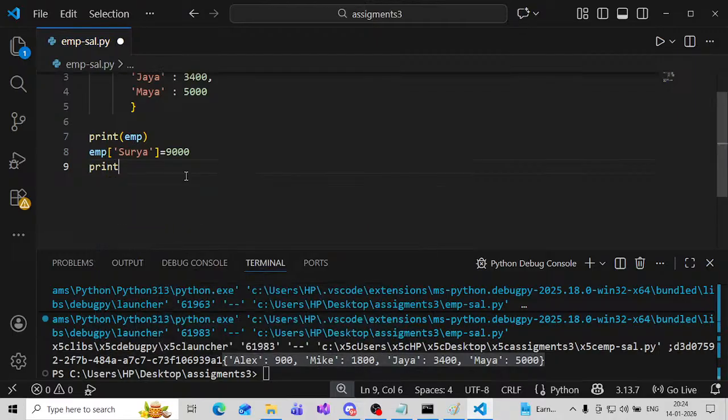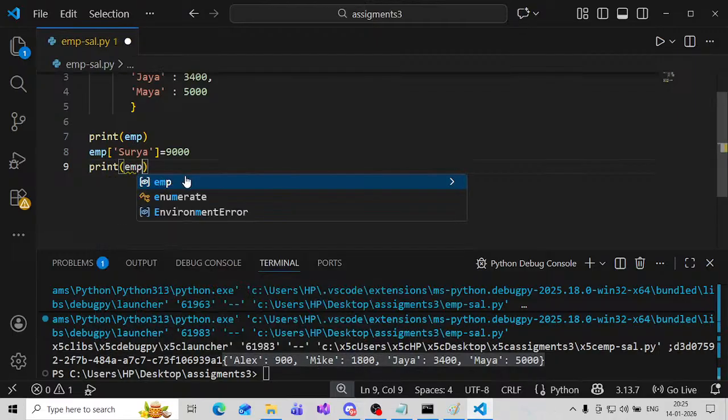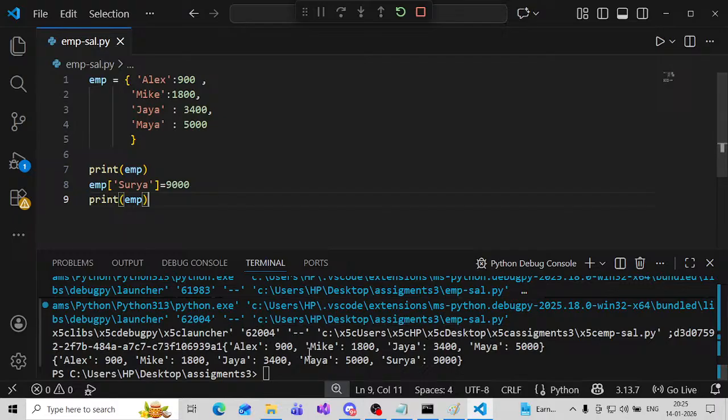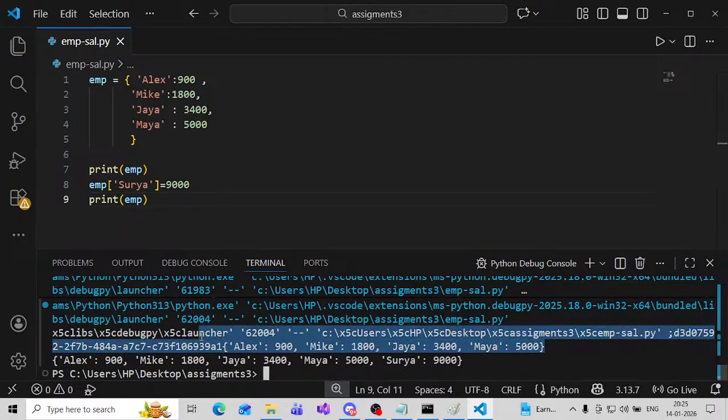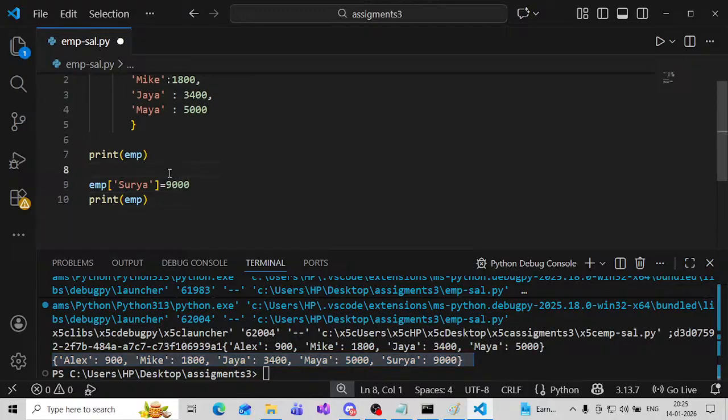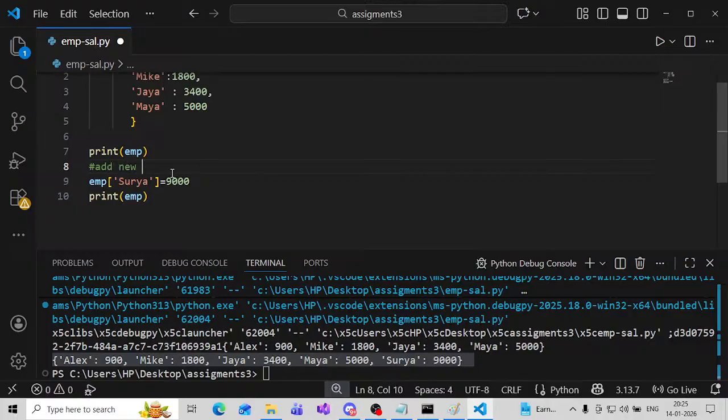Now print this dictionary again. This one is for my current dictionary, and once I have added another employee Surya, this will be added into the dictionary. Now run it. Here we are getting result from Alex to Maya. Then in the second one we are getting result from Alex to Surya. That means this way we can add a new employee in the dictionary. Correct?